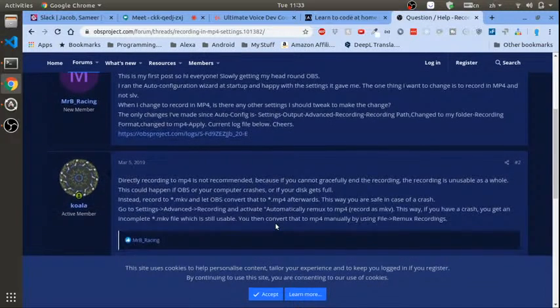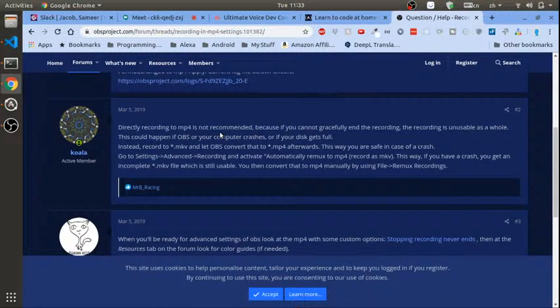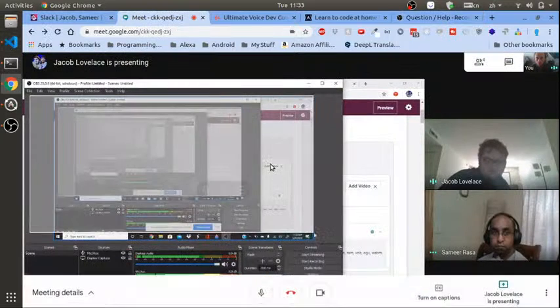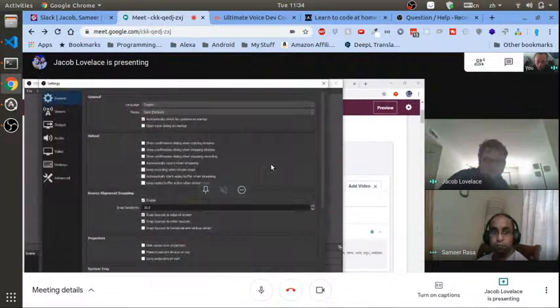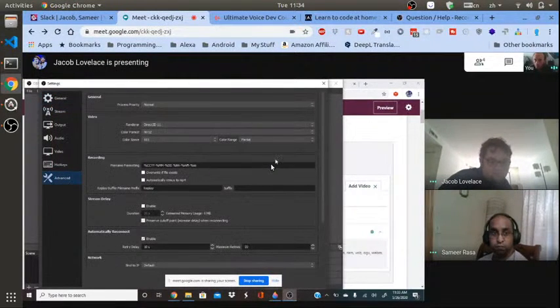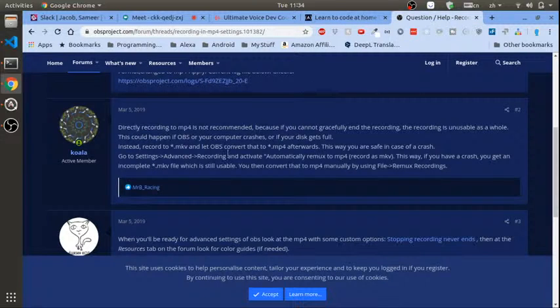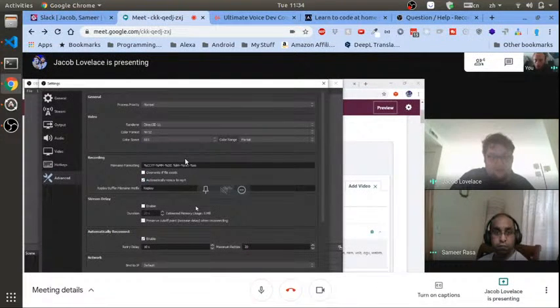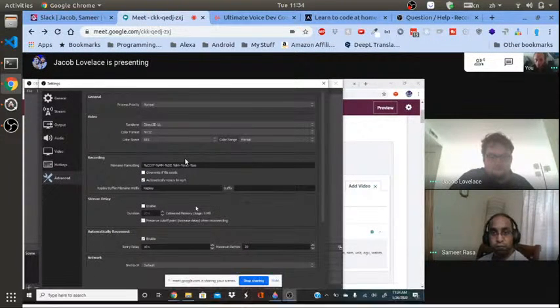Alright, let's see what we got. Directly recording to MP4 is not recommended because if you cannot gracefully end the recording, it is unusable as a whole. So go to Settings, Advanced, Recording. Alright, so there's the recording section. Activate automatically remux to MP4. Is that a thing? Cool. Okay, so now we should be recording to MP4.